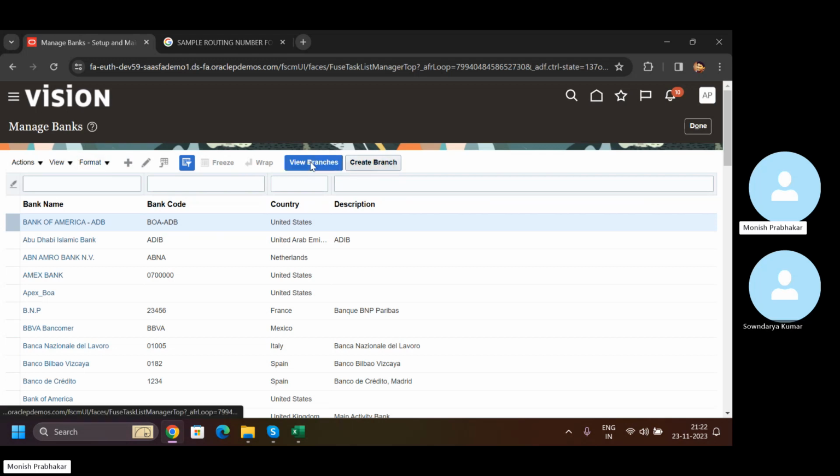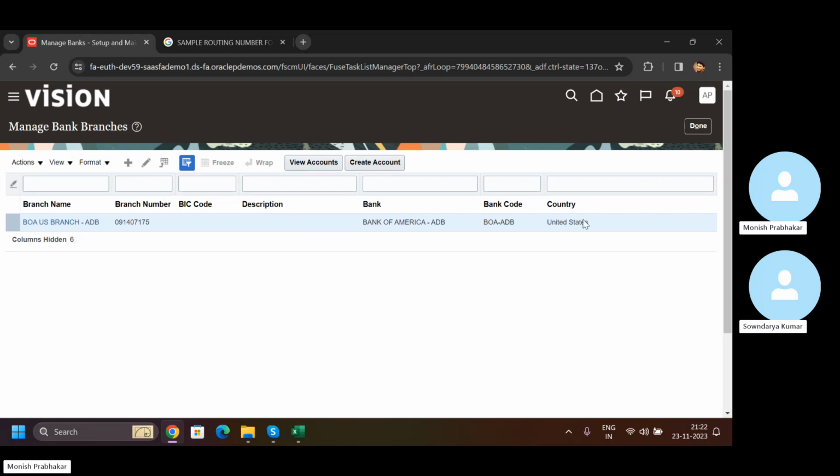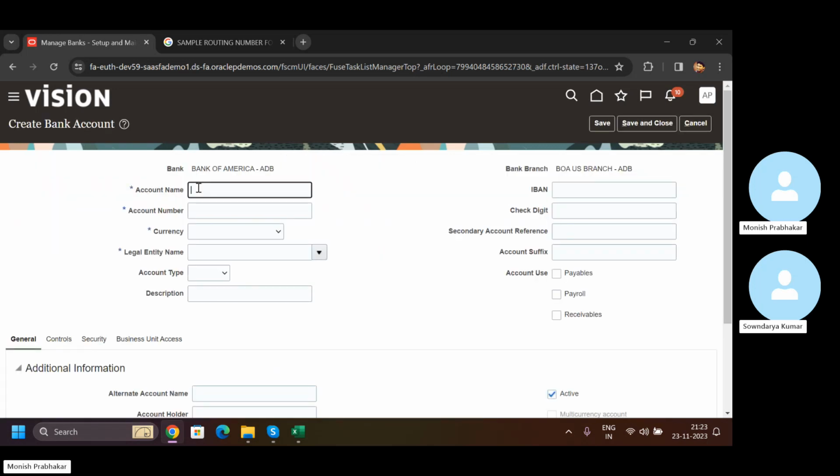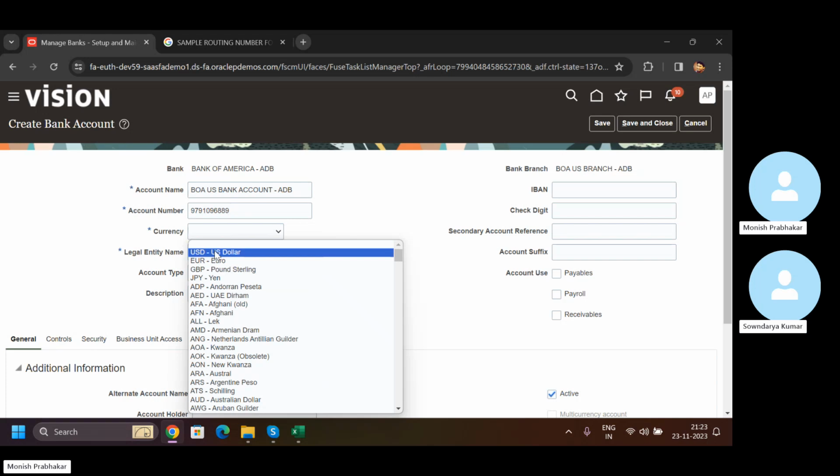After creating the branch, I will go to view branches. I could see the branch. Now, if I click on view accounts, I will not be able to see anything. Why? Because I have not created an account for this branch. So I will click on create account. I'll put the account name as BOA US Bank account ADP. Account number, let's say 97910968889. Currency is USD.